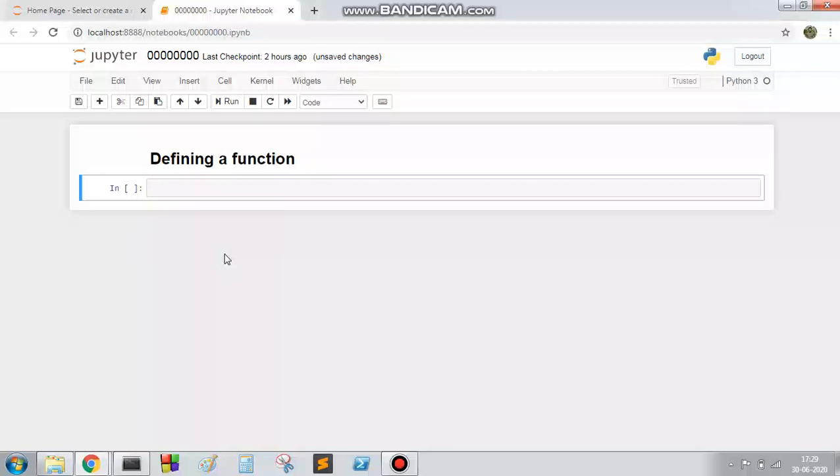Hello friend, in today's lecture we will learn about functions and how to define a function. To define a function we need to use the def keyword of Python. Suppose I am making a function namely add. So add is a function which is used to add two values and return the addition result of the two values.